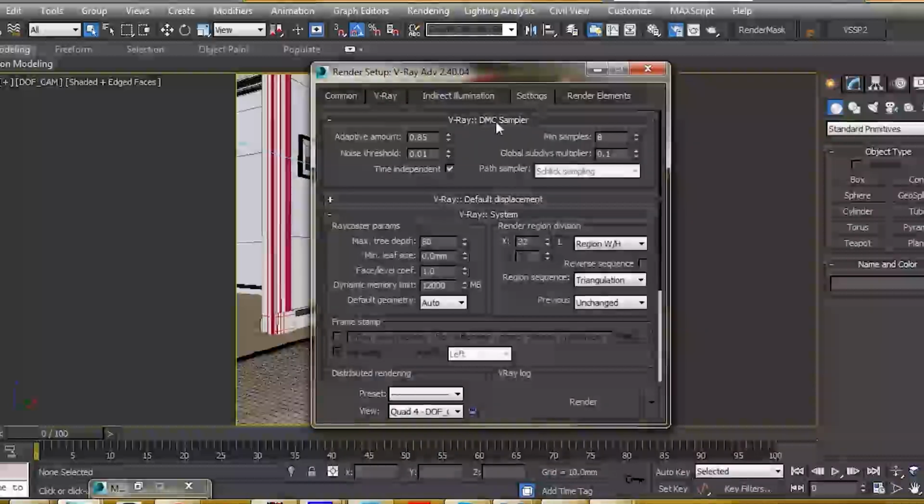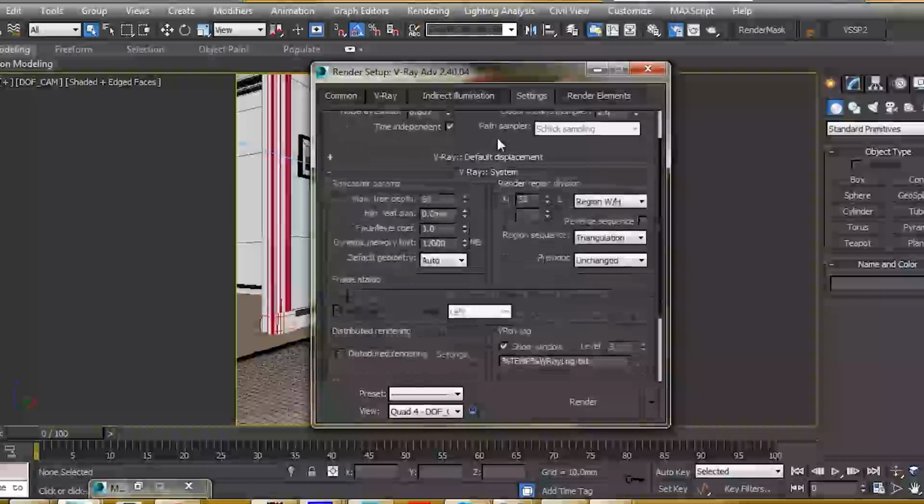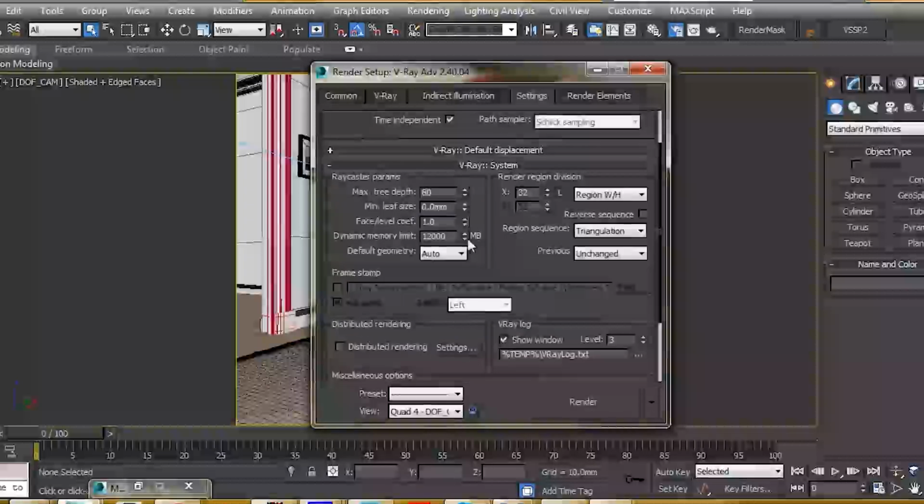So if we go to our settings tab, I'm going to change our noise threshold to 0.07. This will reduce noise and work with the DMC sampler, max and min subdivs to reduce the noise. Global subdivs multiplier, I'm going to set to 2. This may increase the render time a bit as it's doubled from the standard 1 which it's previously set at. That's okay. Under your V-Ray system, I'm going to change my dynamic memory limit to 53,000 as I'm rendering on a machine with 64 gig of RAM.